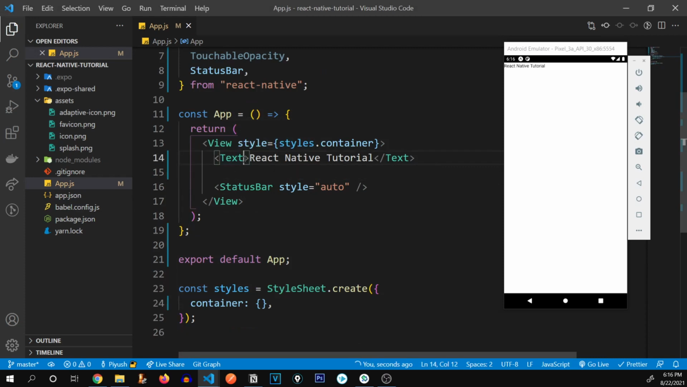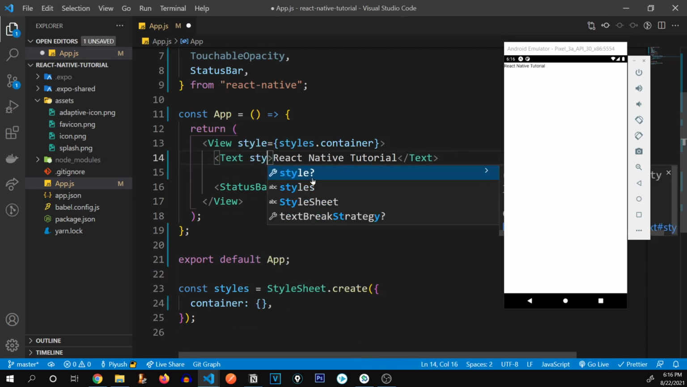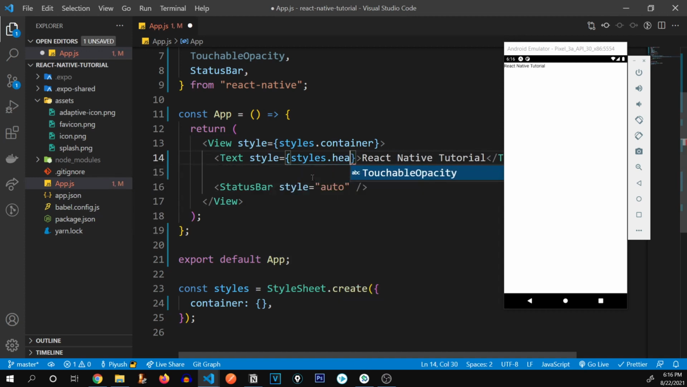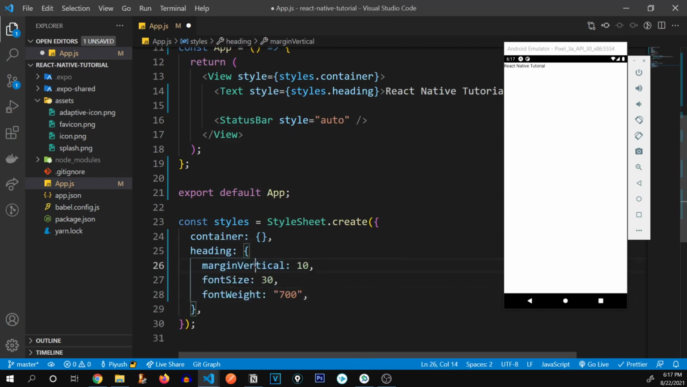Great. Let's go ahead and give this text some styles. So style equals styles dot heading. Let's take this heading and I'm gonna give this heading some styles such as margin vertical of 10, some font size of 30 and some font weight of 700. So you see how similar this is to CSS. We just have to make everything as the camel case.